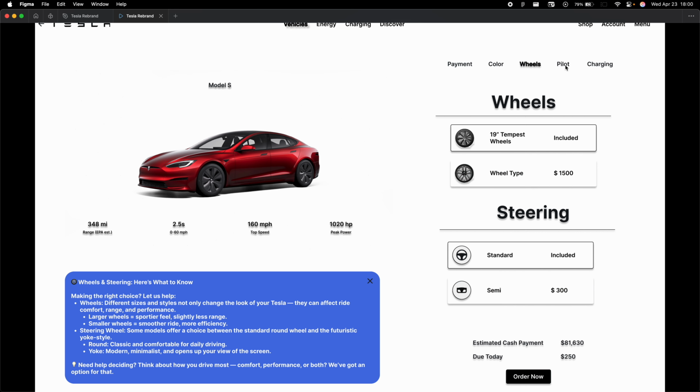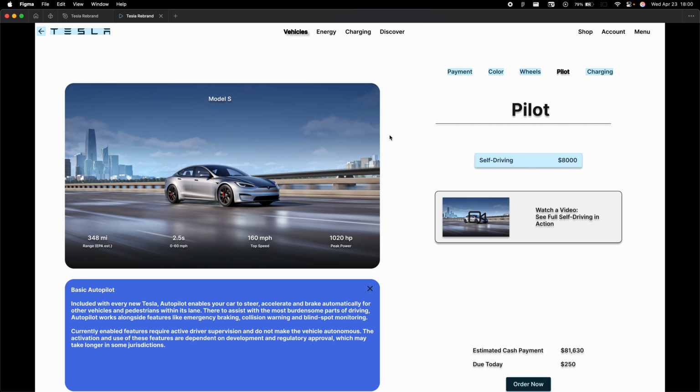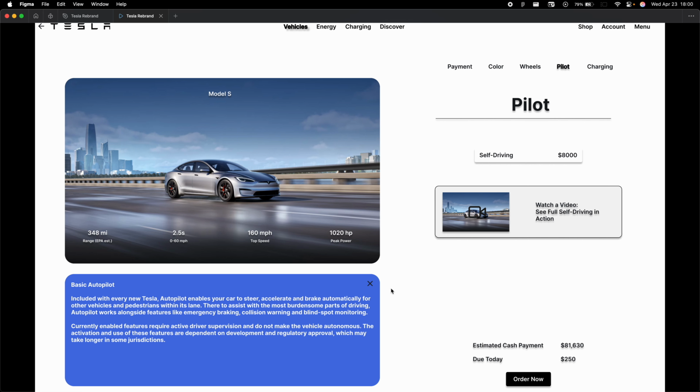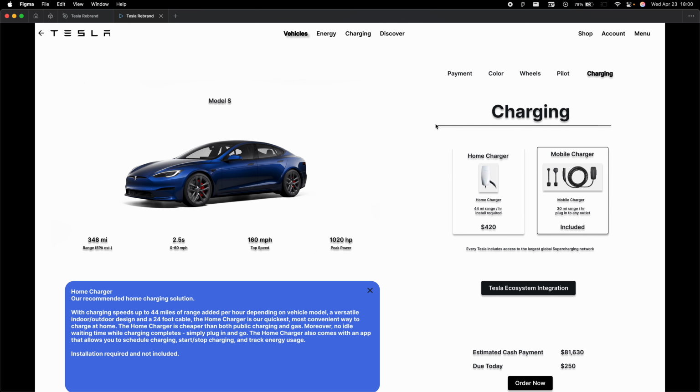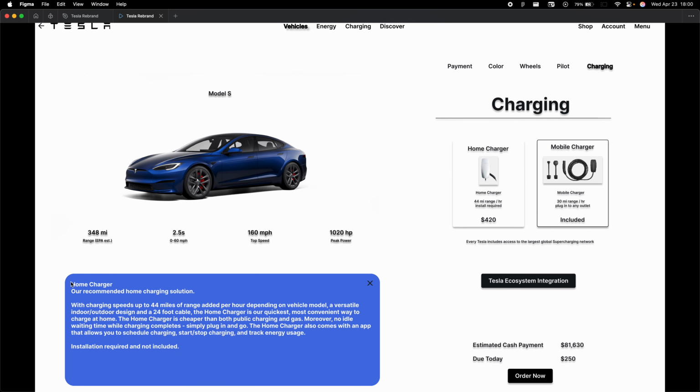Then we can go to the pilot section, and basic autopilot is what it is, and it tells you what it does. On the Tesla website, there's no explanation of what it means for someone who's not as experienced or tech savvy. So we can choose self-driving and maybe the charging one. The mobile charger is included, and here are the recommendations and the fine print, of course. Then you can just click order now, and I'm going to get into the third persona here.